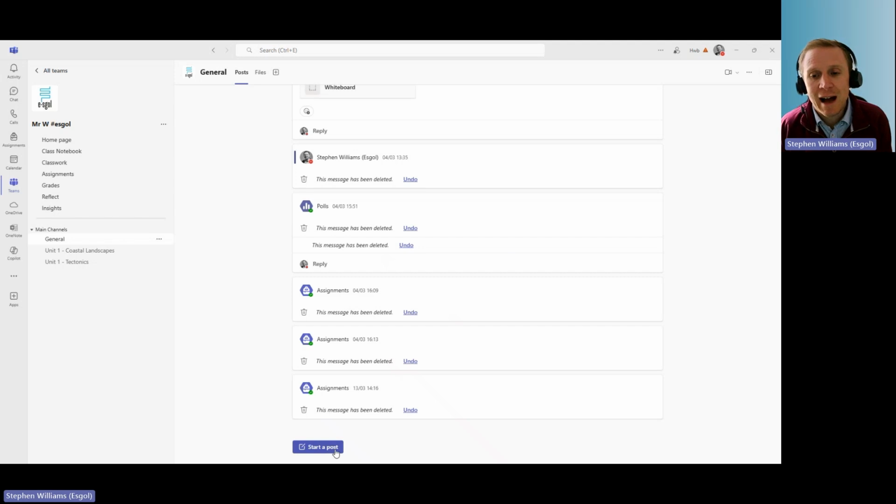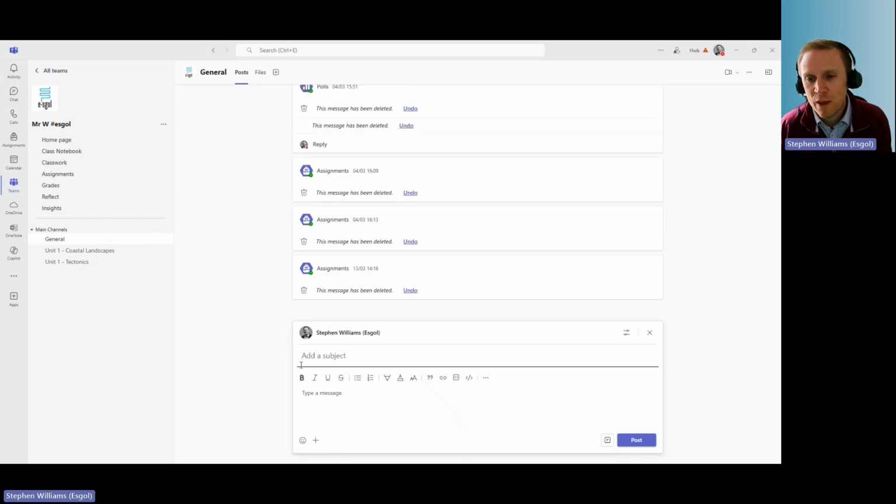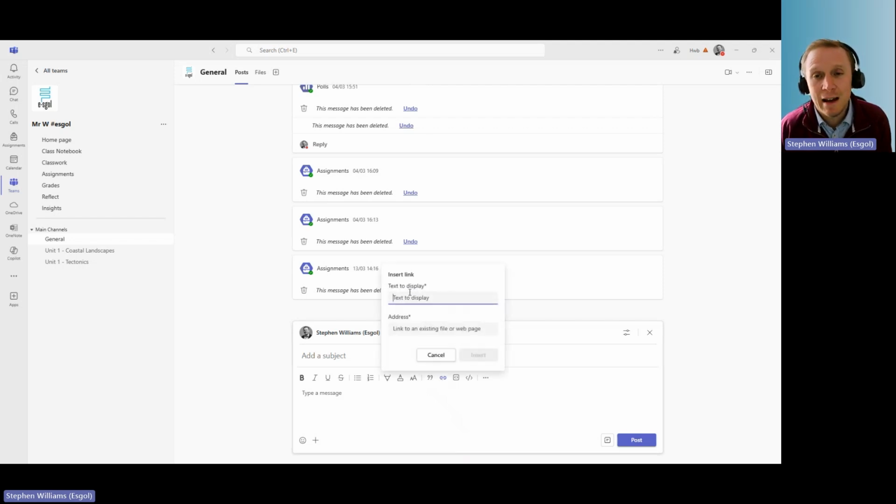So if I click on Start a Post on the bottom of the page, I can then add a message, so share a message for the students to read through. You can add a title, and then you would add the text to add some bulk to the actual message itself. You can use the link feature here to insert a link that you want the students to access.